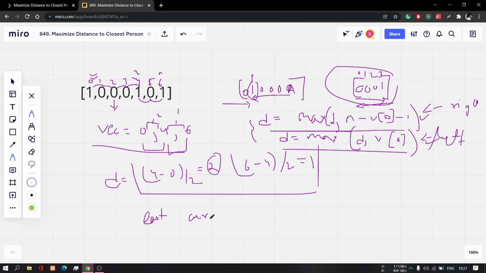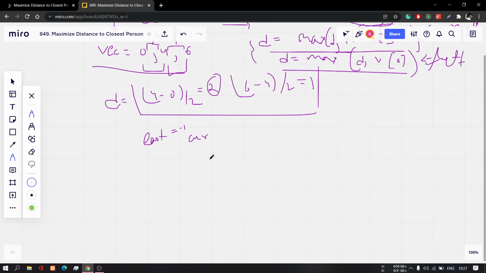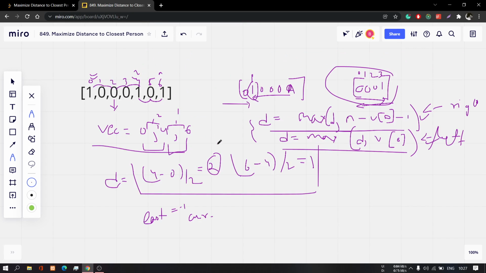Let me call one as last and one is current. Initially I will put last as minus one, and I will iterate through the whole array using this current element. And when I get an element, like if I get a one, I will update this current value to its index. Like for this example here, the one is at position 0. And I will check this second base condition inside itself.